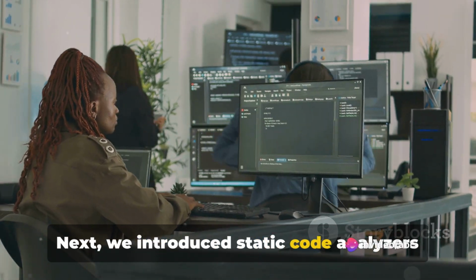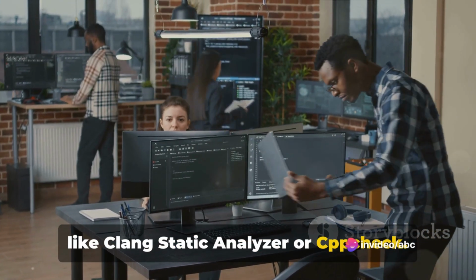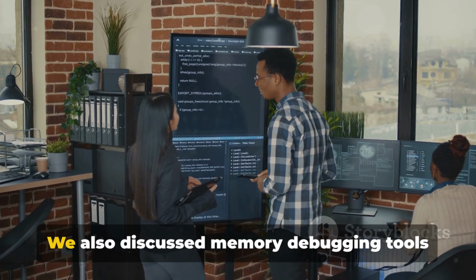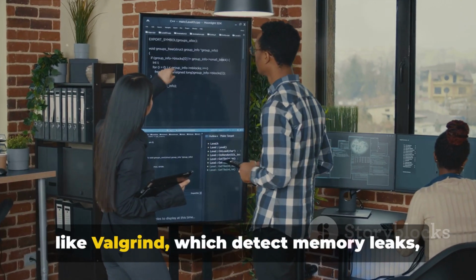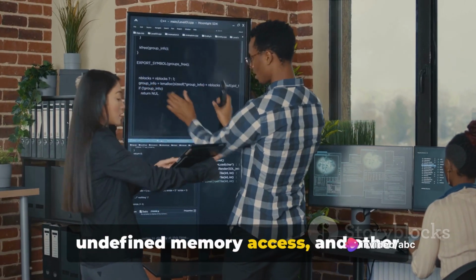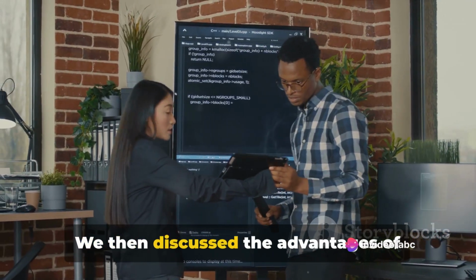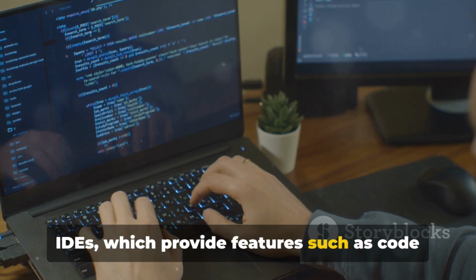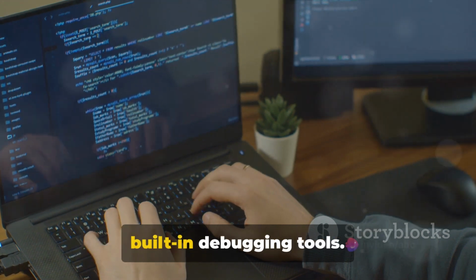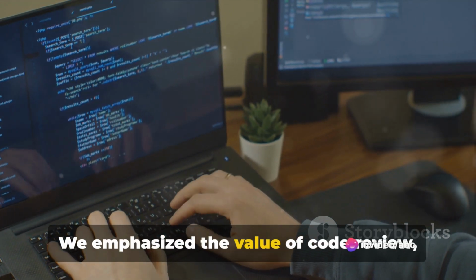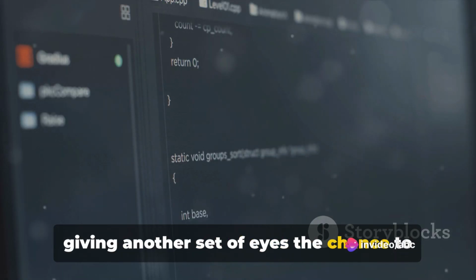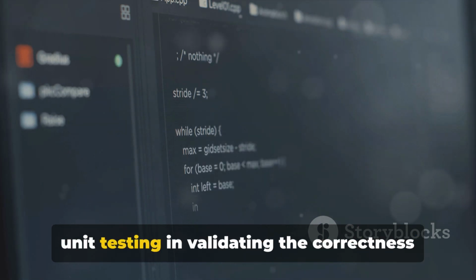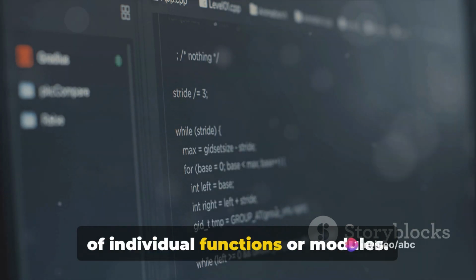Next, we introduced static code analyzers like Clang Static Analyzer or CPP Check. These tools perform static analysis of your code and identify potential issues. We also discussed memory debugging tools like Valgrind, which detect memory leaks, undefined memory access, and other memory-related errors. We then discussed the advantages of integrated development environments, or IDEs, which provide features such as code highlighting, syntax checking, and built-in debugging tools. We emphasized the value of code review, giving another set of eyes the chance to spot potential issues and offer insights. Lastly, we talked about the importance of unit testing in validating the correctness of individual functions or modules.